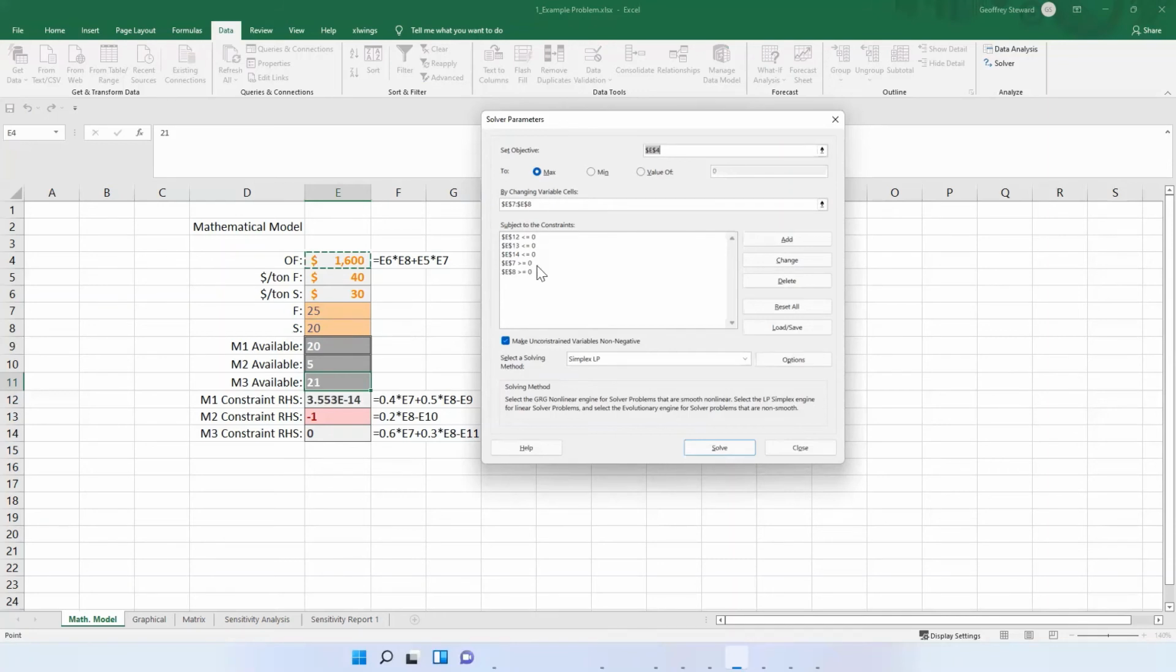Again, we have 5 constraints, 3 of these, E12, E13, and E14, here, here, and here, are material balance constraints, and these all must be less than or equal to 0, meaning that the materials consumed by the amount of F and S made must be less than or equal to the amount available. And we've got E7 and E8 must be greater than or equal to 0, so these are just the non-negative production constraints we placed on our decision variables.